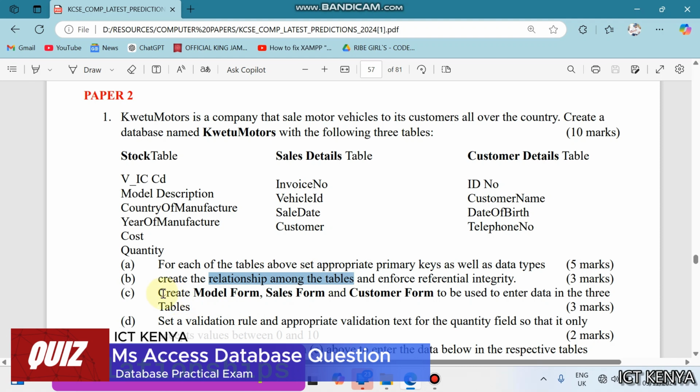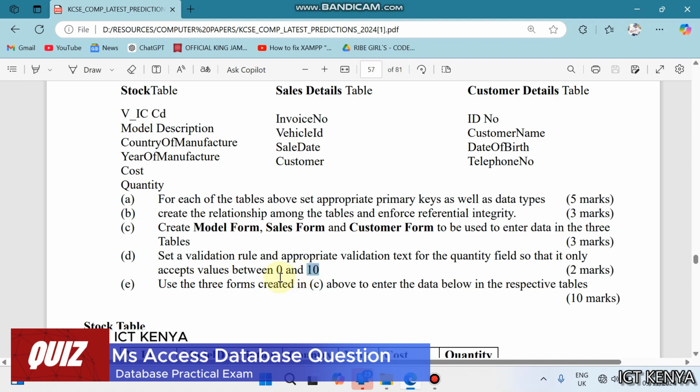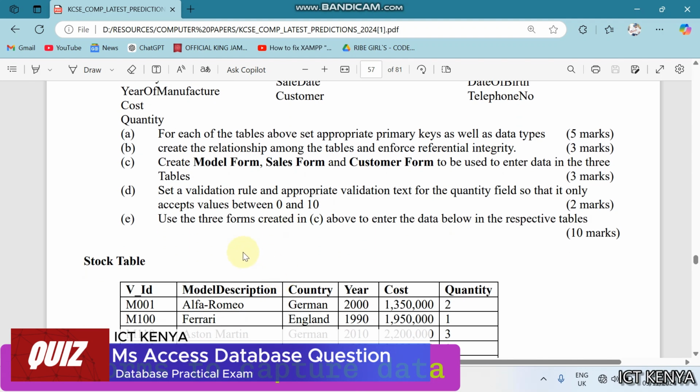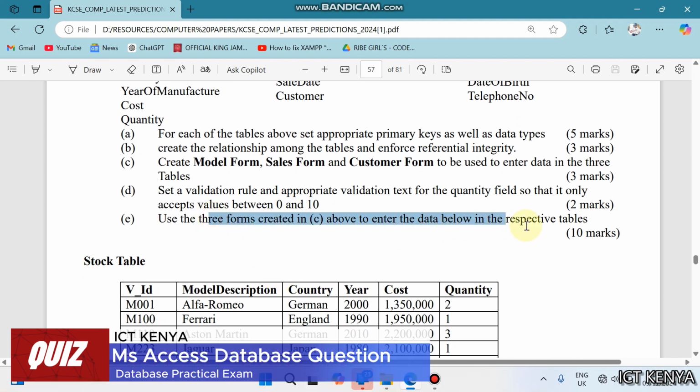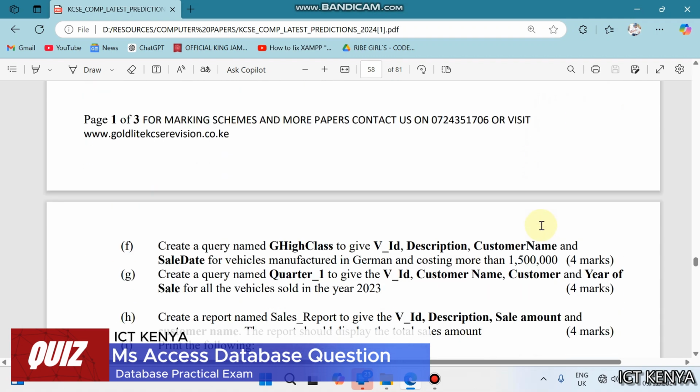Then after that we generate forms which will be used to enter data. After that we'll be able to set a validation rule such that you cannot enter a quantity which is less than 0 or greater than 10. I shall show you how. And then from there, now we shall use the three forms created above to enter the data. And this is the data in the tables, you can see it.